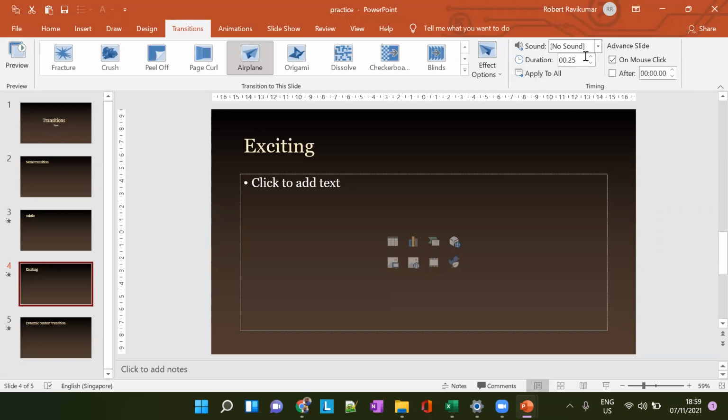Similar to this duration adjustment, we have other options like sound. We can customize how the transition is triggered, based on the mouse click, or even after 3 seconds or 4 seconds. I'll choose 2 seconds duration for every transition. I will choose not on mouse click. I'll choose after every 4 seconds the slide transition should happen automatically, and I'm applying to all.